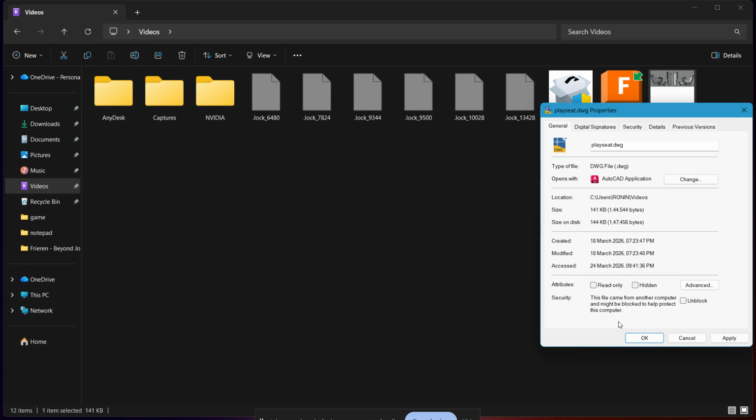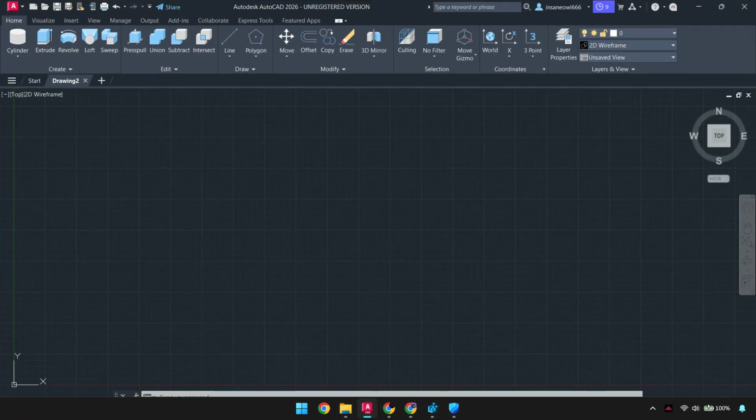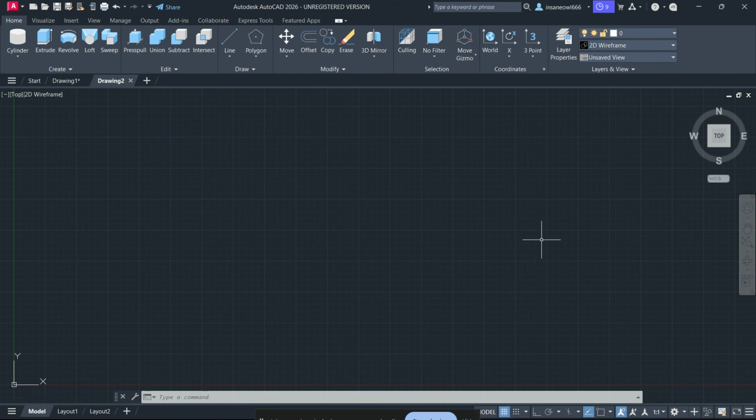If the drawing is on a network location, external drive, or shared folder, this becomes even more important. Network permissions, sync tools, and backup software can all interfere with AutoCAD's file locking system. In those cases, try copying the drawing to your desktop or another local folder and opening it from there. If it works locally, then the original location is most likely the source of the problem.